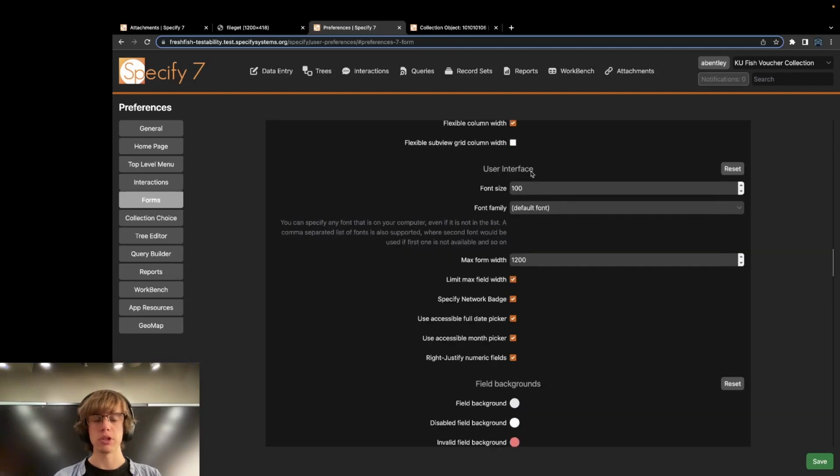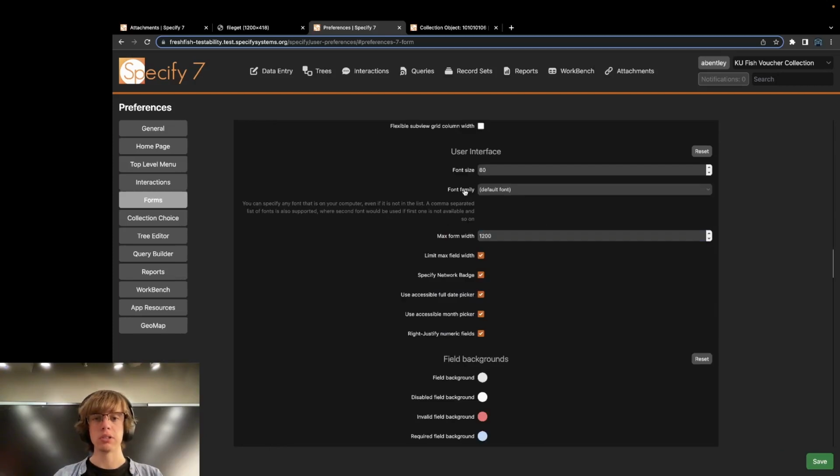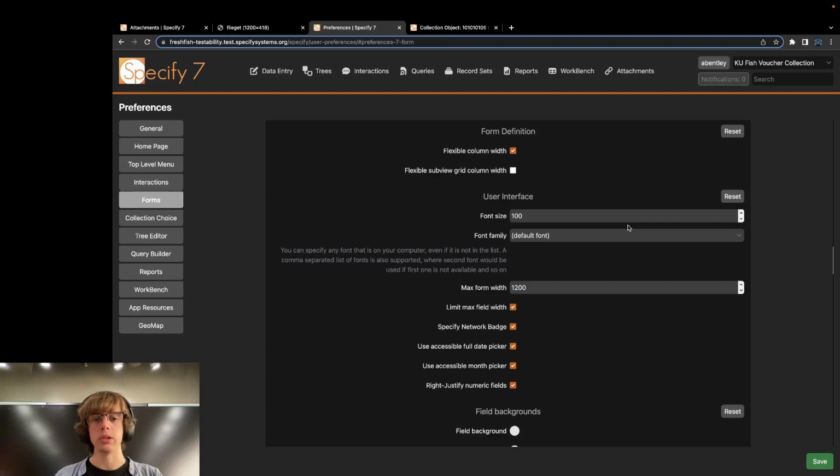Then we have font options for the forms, and it is independent from the font options for the entire Specify. This is useful because you can change the font size on the forms without affecting the font size of other UI elements. One use case is when you have long labels and you want to fit them on the form, so you can reduce the font size to fit long labels.